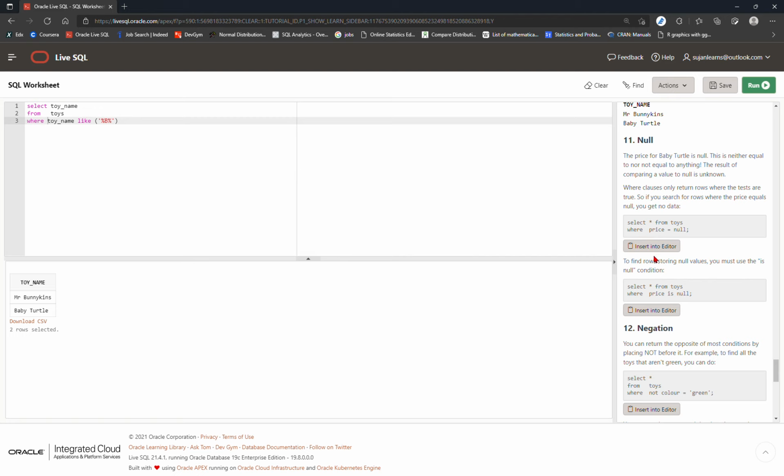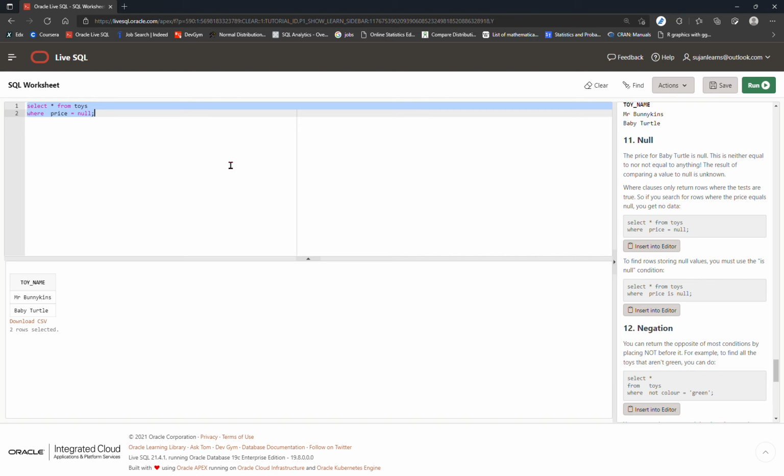Let's try this. Let's see if you get anything for this null. Nothing. No data found. Even though the baby turtle has a price that is null, it doesn't return it because null is not equal to null. To find rows storing null values, you must use the IS NULL condition.